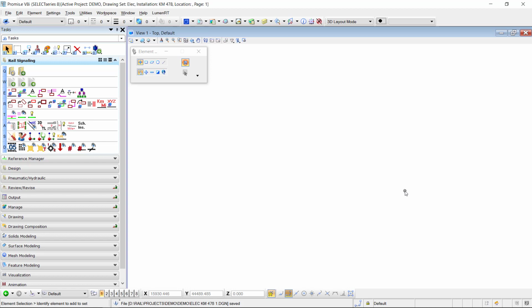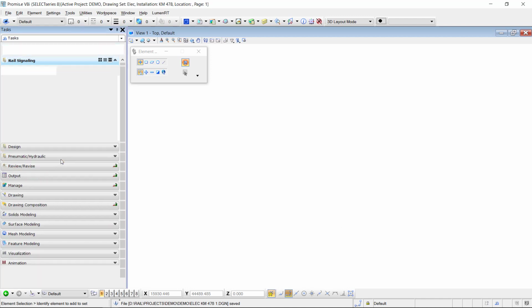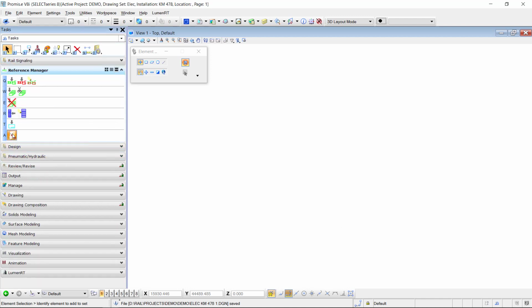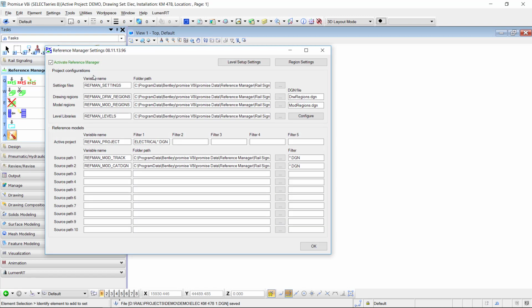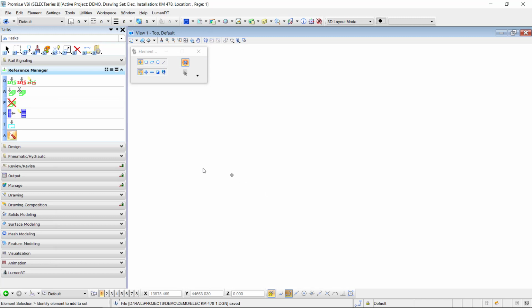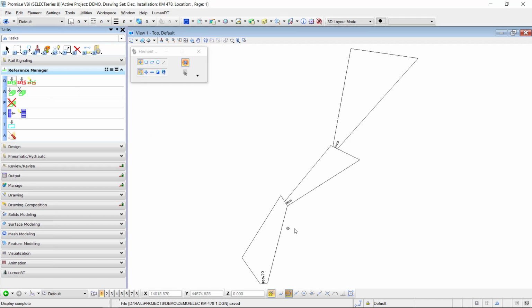First thing we need to do is to attach some reference data. So we'll use the tool Reference Manager, and we'll go into the settings and activate the settings for the Reference Manager. Now when the tool is loaded, we can then attach regions, and with help of those regions as well as the settings, we can then attach background information.